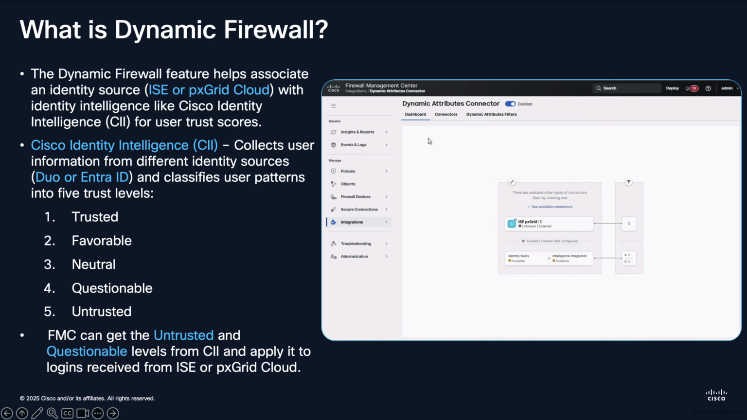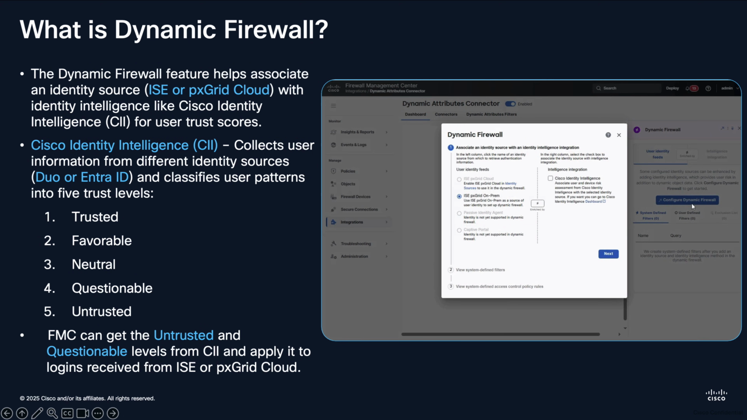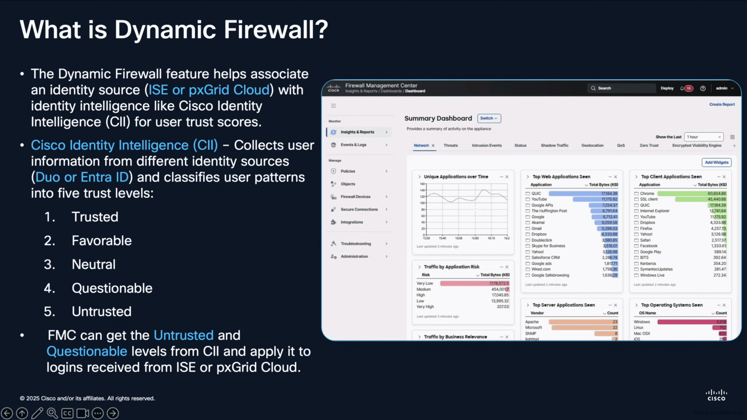This capability allows you to integrate with ICE for, say, device attributes, and then with CII, or Cisco Identity Intelligence, for your user intelligence. What CII does is collect user information from your different identity sources, whether that be Duo or something like Entra ID that we also support with this feature. It can then classify user patterns into 5 trust levels, so anywhere from trusted to untrusted.